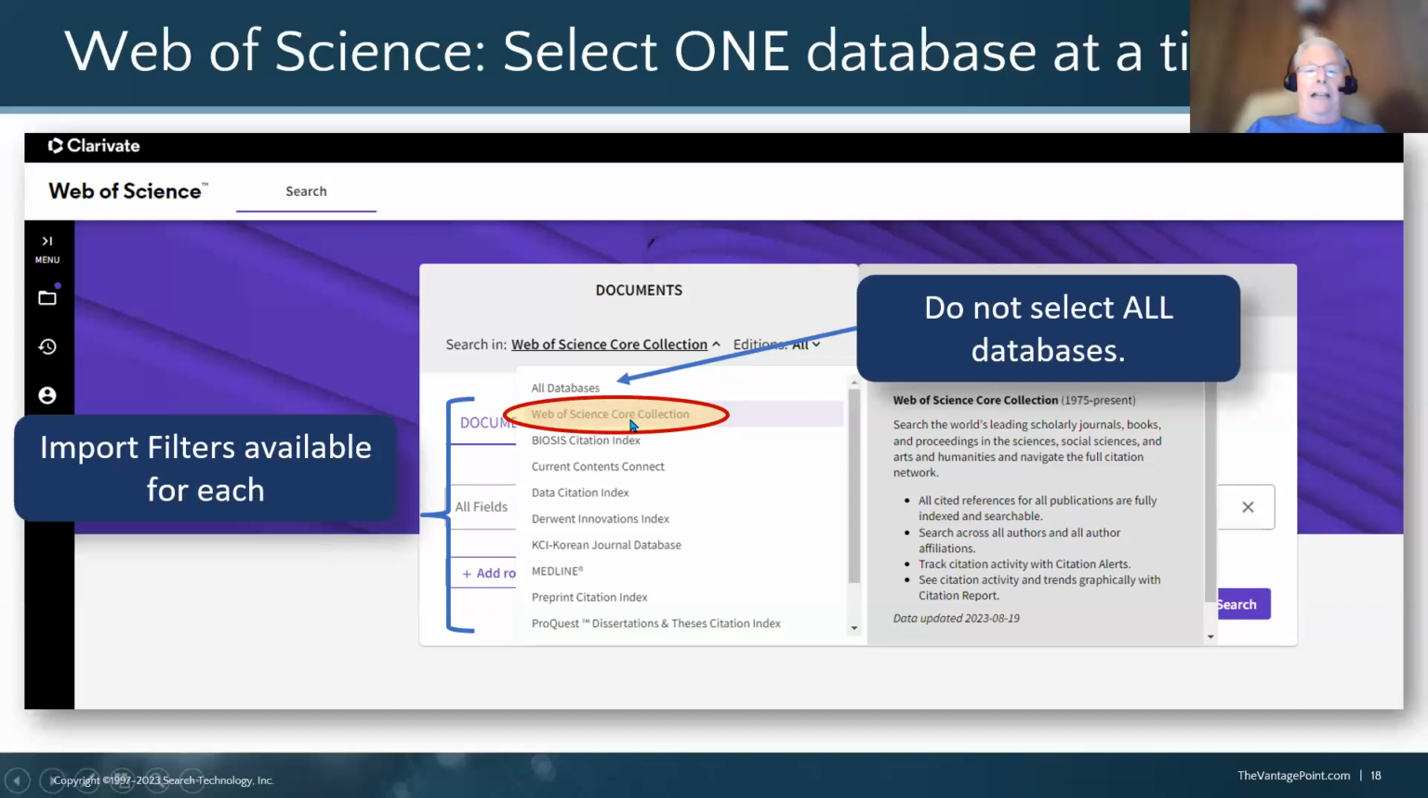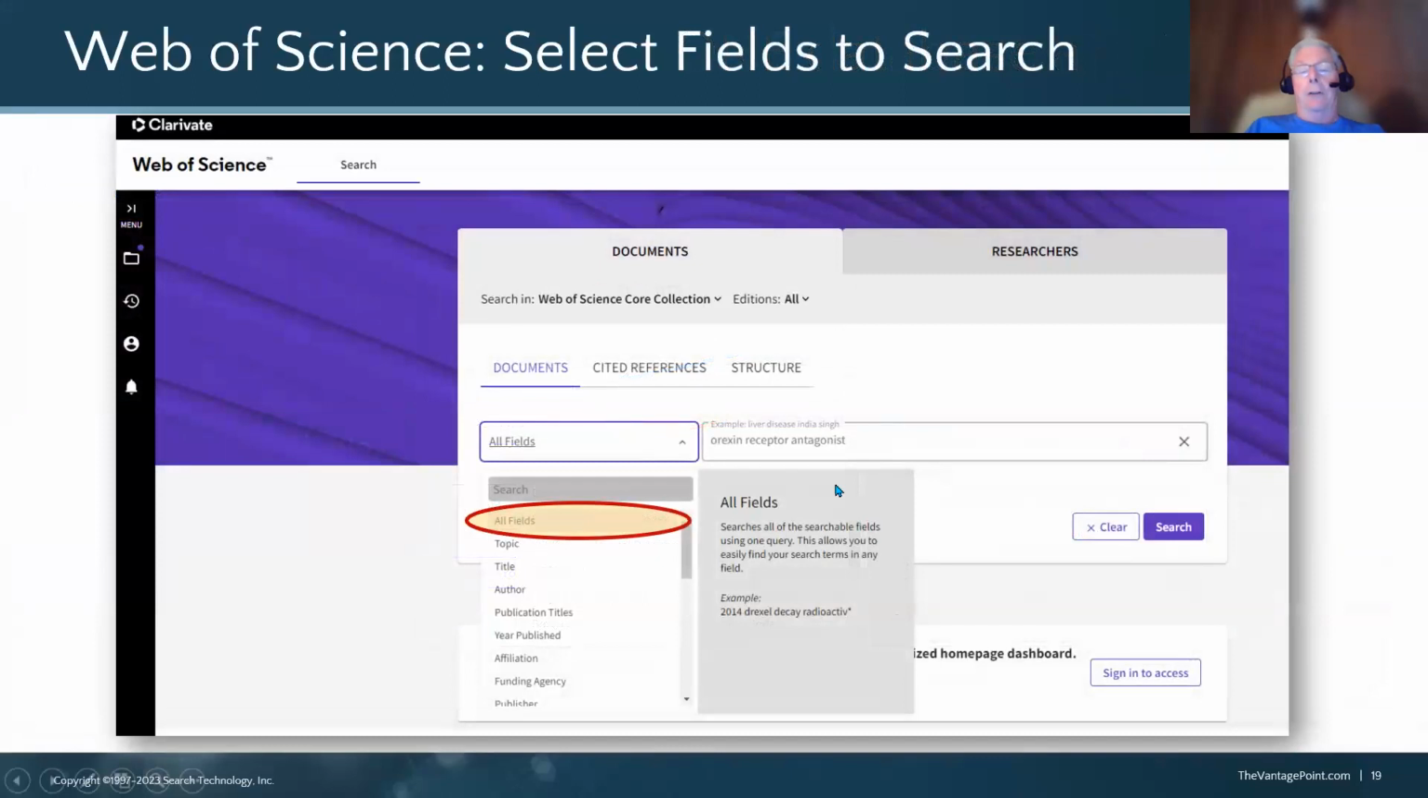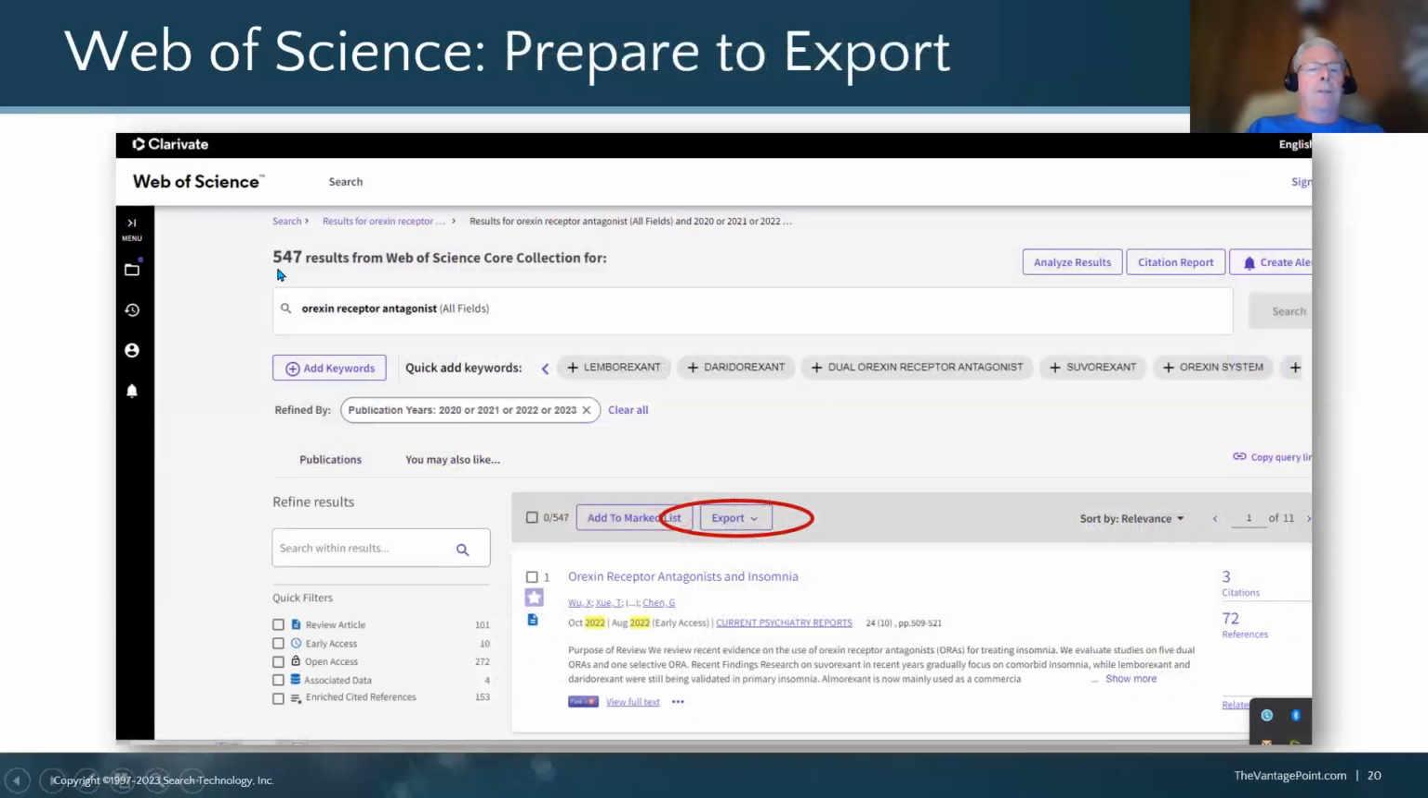So having selected that core collection, you then decide on how to search it. And this is just to illustrate, we're searching all fields with this particular search criteria, orexin receptor antagonist. Having done that, you get your results of 547 records, and you choose to export.